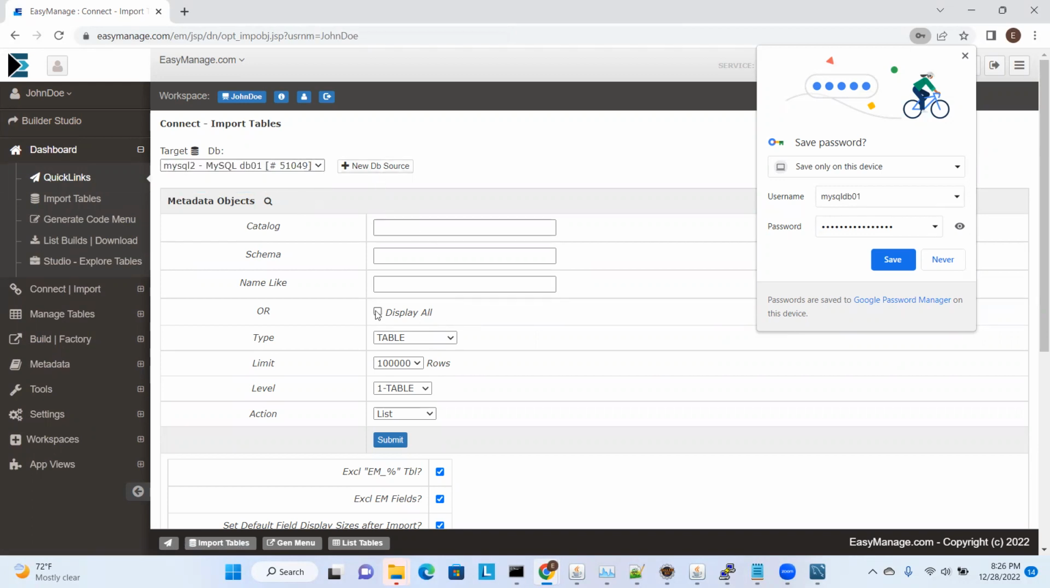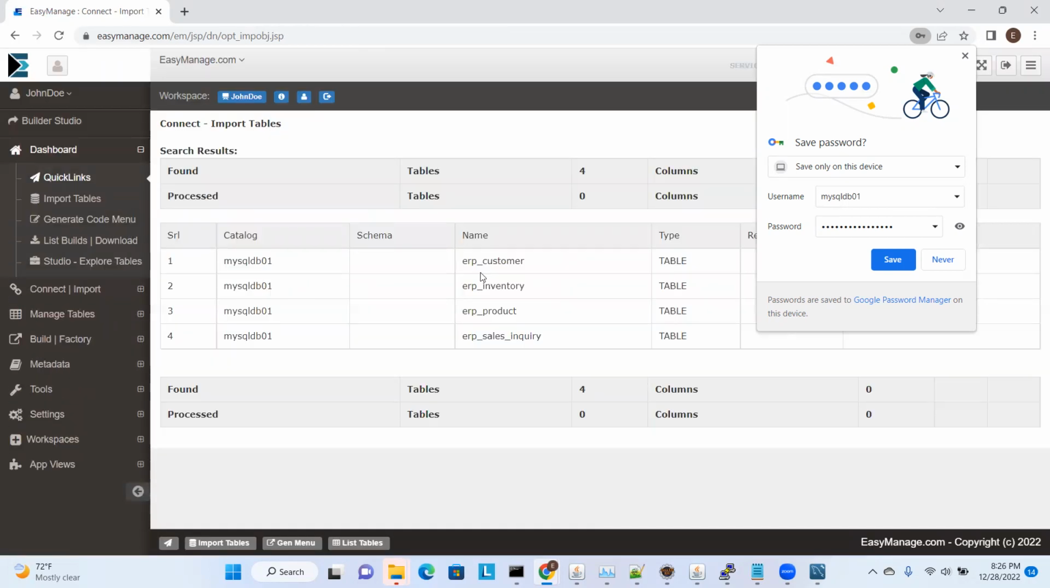First, I can just query the objects. I have tables and views. I'll click display all and submit. Remember, the list action means we are just listing and querying objects. When you do import, it will get the tables imported, so you do that at the end. So let's select what tables and views we have. These are the tables available for us to import.